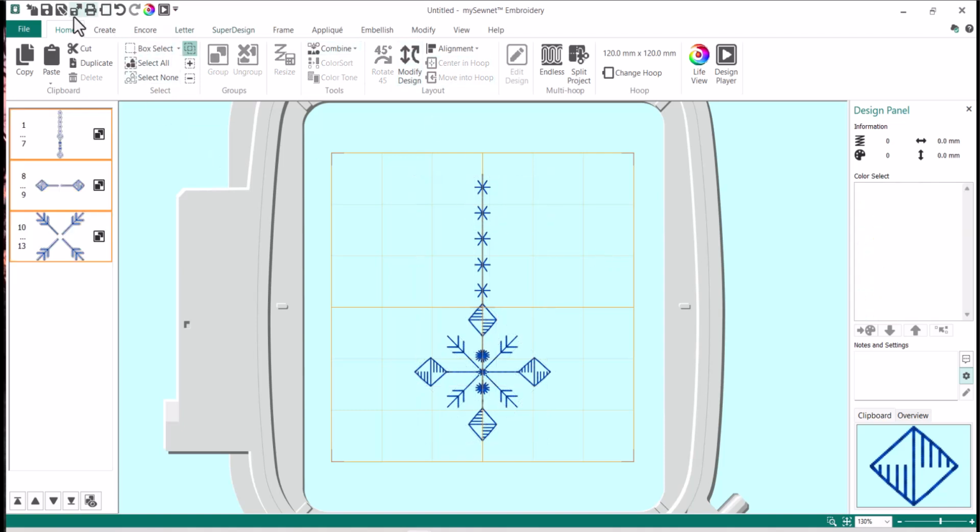So don't forget, you want to make sure you do your save as, so that it will save it as a VP4 format, so you can play with these a little bit longer. And then you can do your export so that you can stitch it out. You want to make sure that combine is selected and that color sort is selected.